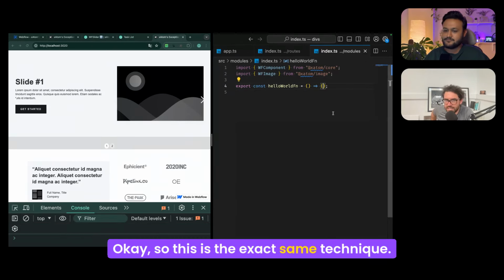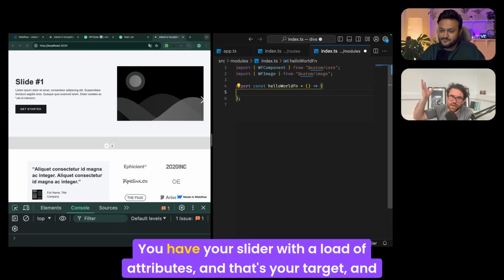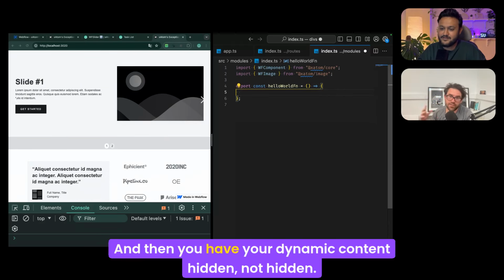This is the exact same technique, or a very similar technique, to how the Finsweet attribute works. You have your slider with a load of attributes, and that's your target, that's where you want to put your content into. And then you have your dynamic content hidden.